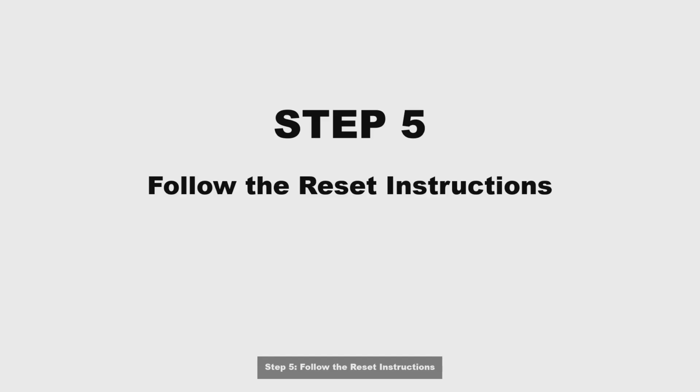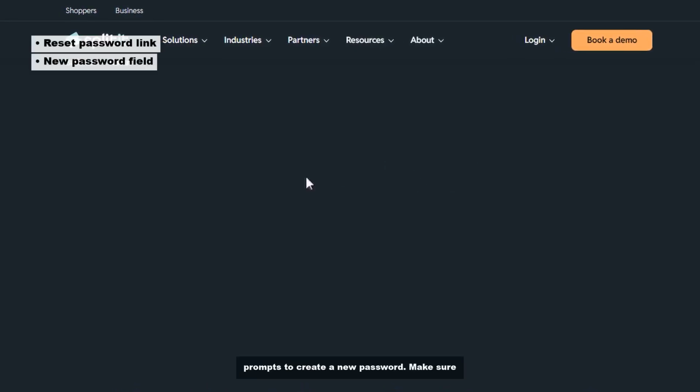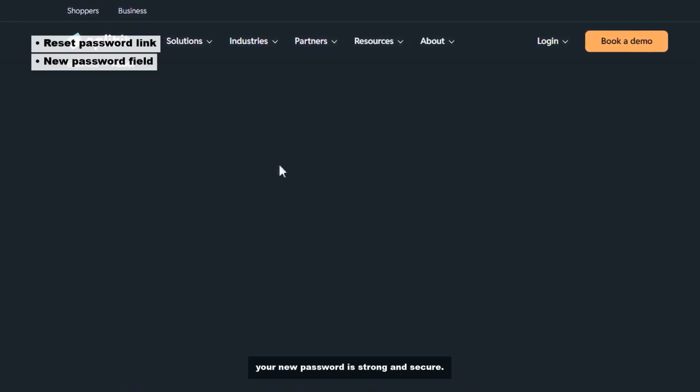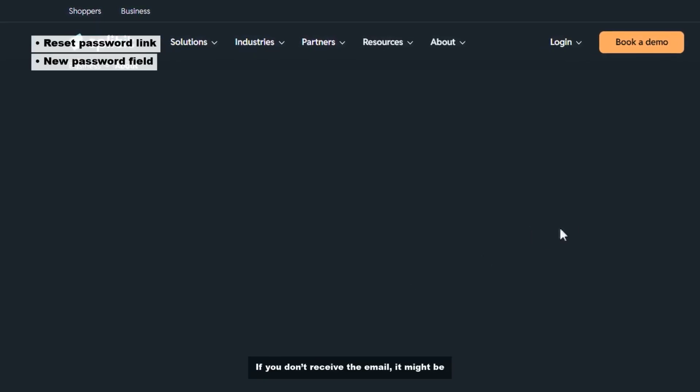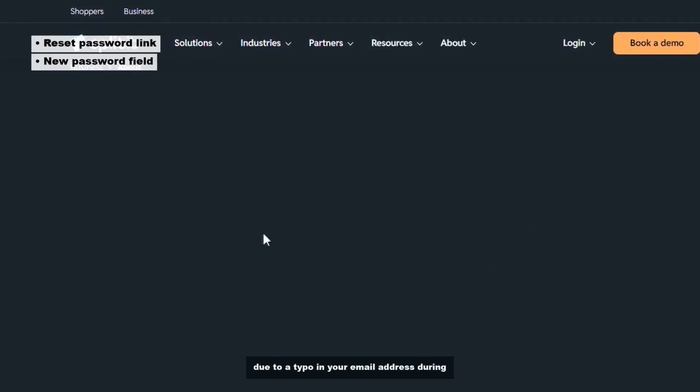Step 5. Follow the reset instructions. Click the link in the email and follow the prompts to create the new password. Make sure your new password is strong and secure. If you don't receive the email, it might be due to a typo in your email address during Step 3.